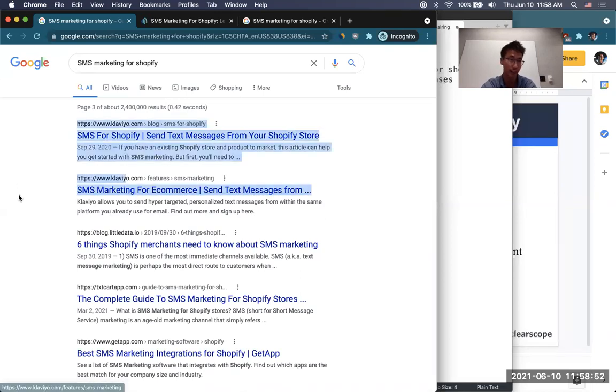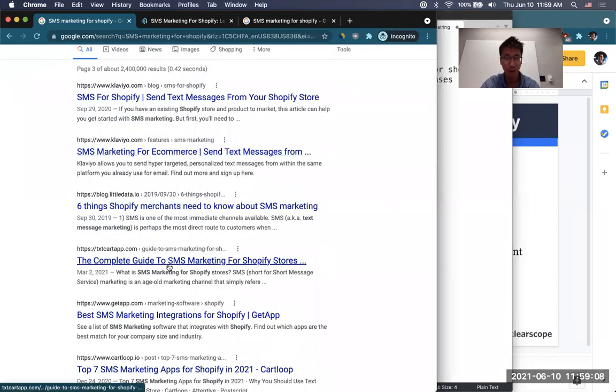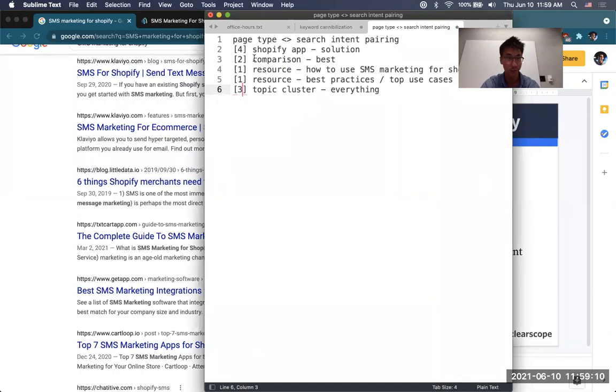But I'd be looking at second and third page stuff as well, just to see if there are any missing intents that I haven't noticed, right? Like this, 6 things Shopify merchants need to know. It's probably topic clustery. I'm just going to skip over the ones that we've already captured in this list.